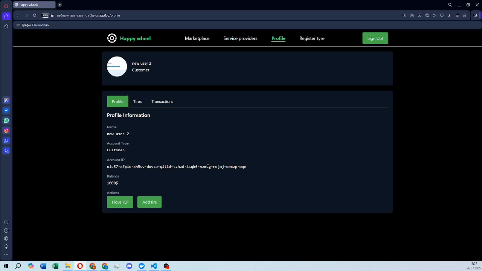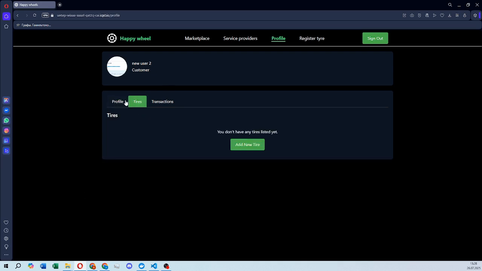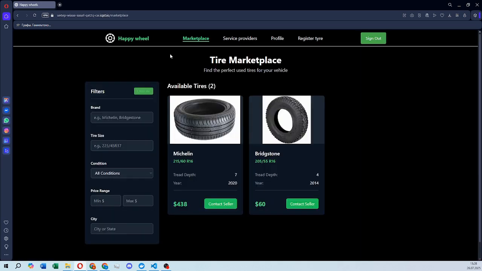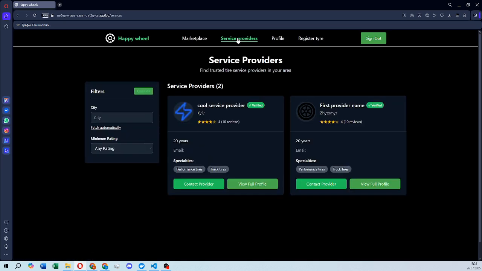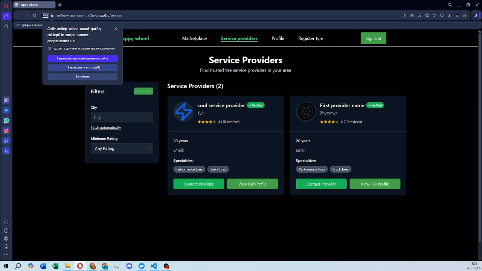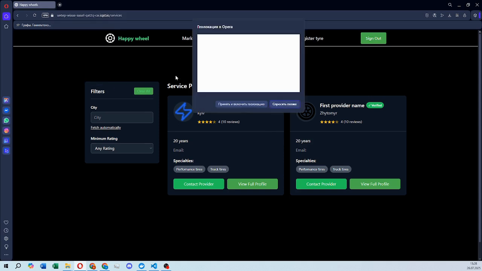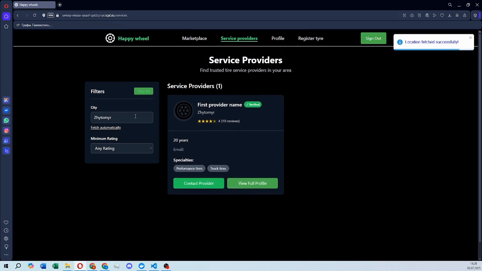This is just for demo purposes, and in the future we are planning to add donations and topping up the balance using a crypto wallet. After that we have a balance, but we don't have any tires and we want to buy one. So we can use the marketplace page, where we have various filters like brand, tire size, condition, price range, etc. Or we can find the service provider we are interested in in our city, as we did previously. We can approve the location access. Let's do this. It worked, and we found this provider again.